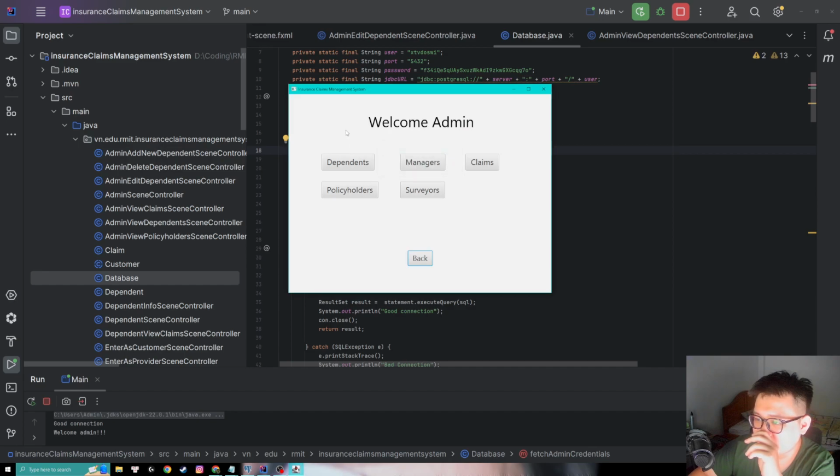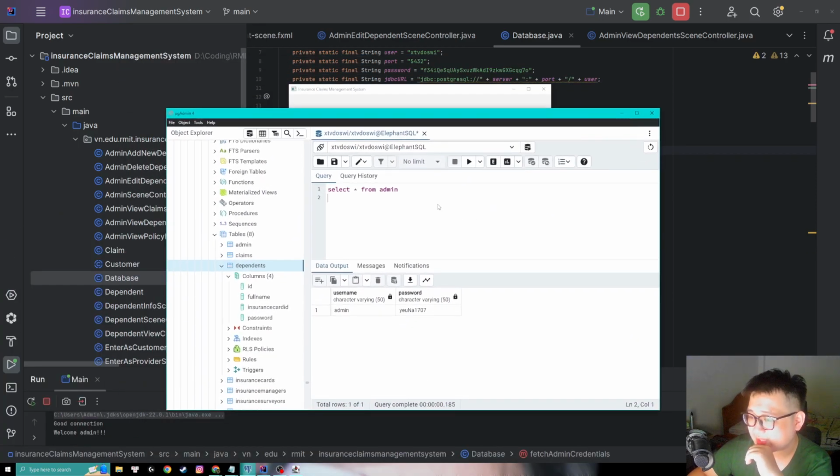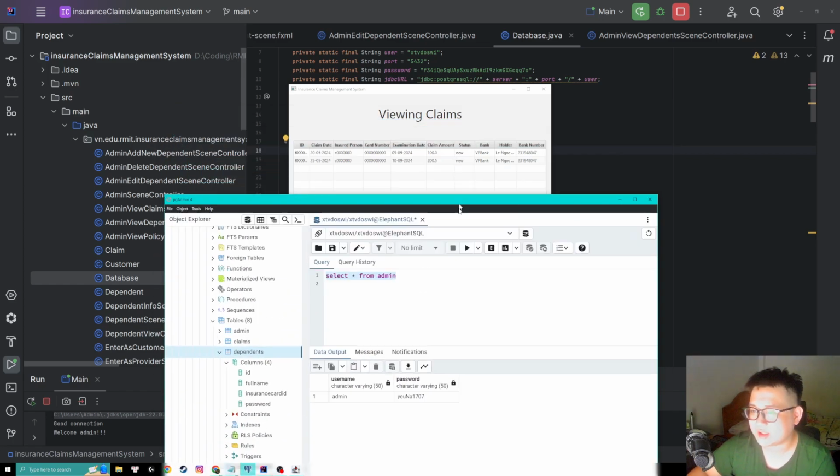All right. So here are the entities that an admin could actually work with. Claims first. He should be able to view all the claims here. There are only 2 claims at the moment, but definitely in the future we are going to populate the whole database with more instances so you guys can test out the project.